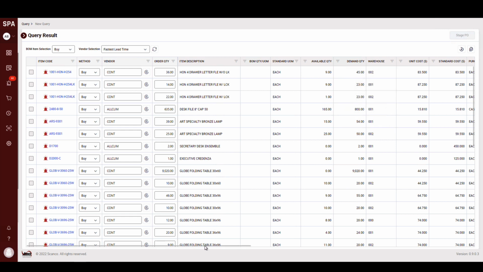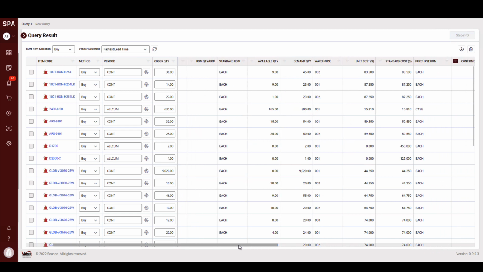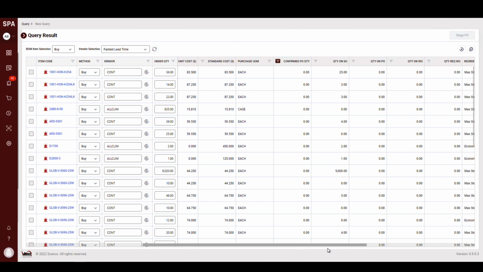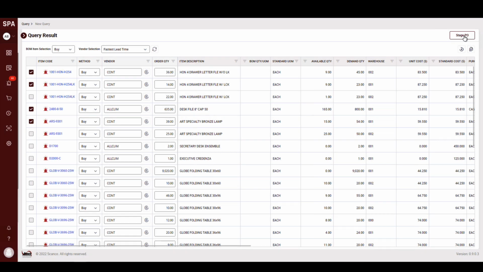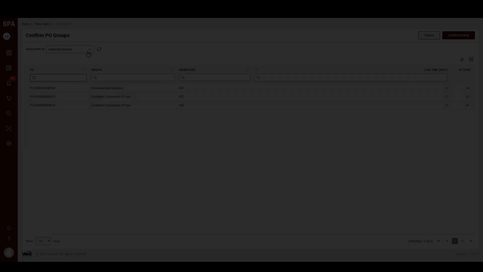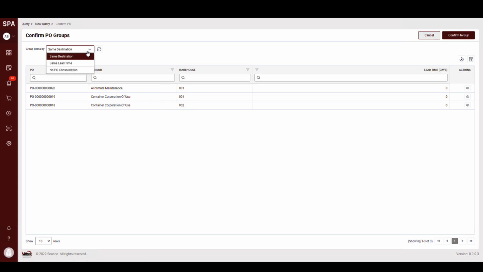The order quantity that is suggested takes into account current inventory levels, supply and demand, as well as your reordering parameters. After making your selections, you will be able to consolidate your purchase orders according to factors such as its destination warehouse, lead time, or choose not to consolidate them at all.